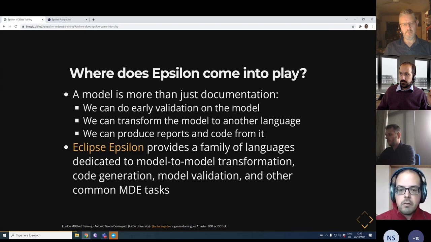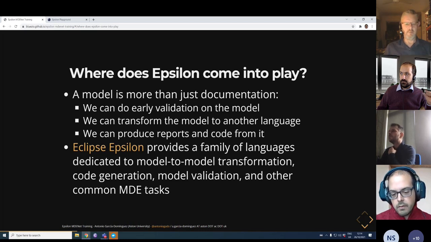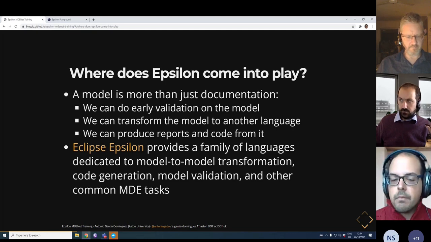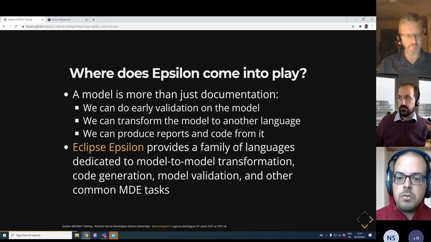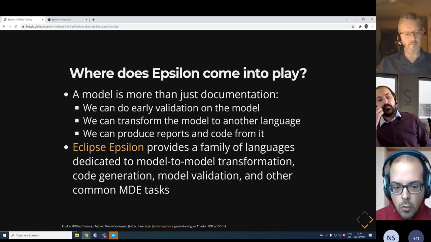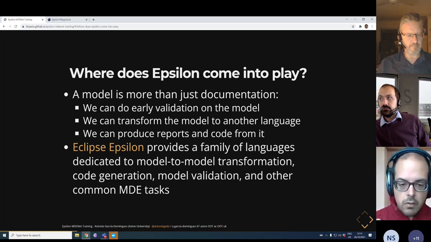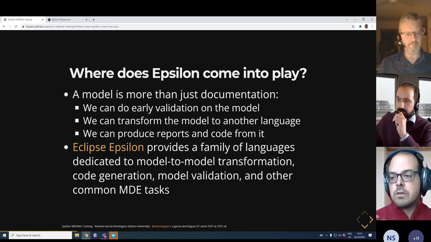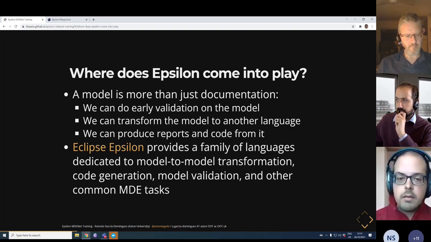A model is something useful here, right? Because you can use the model to do validation on the design of your system. You can transform the model into another language because it's closer to the implementation side of things, right? So you may start with something very high level and then start to break it down, or you may do a transformation because it's a different compatibility layer of sorts, right? Or for instance, you could be producing reports and code from that model as well. And what Epsilon does is it gives you a family of languages that are dedicated to all the different things that you would want to do with a model. So transforming into another model, generating code, doing validation, and so on. It's a family of languages, basically.